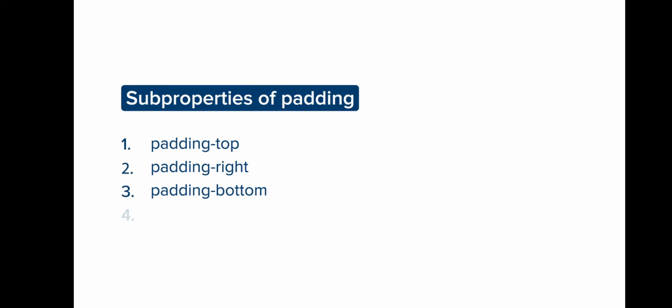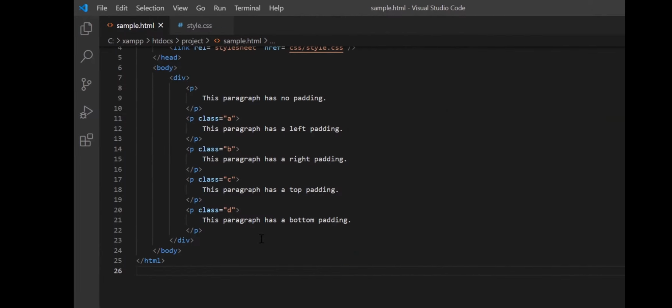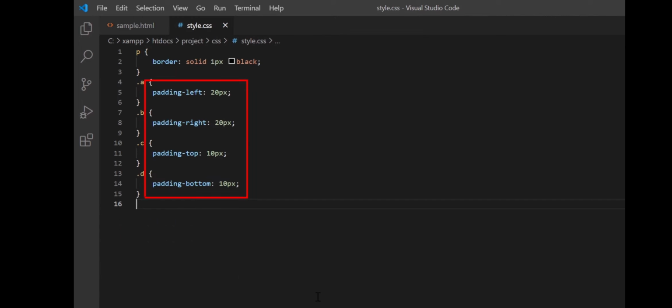Let's now move to the sub-properties of padding. Similar to border sub-properties, padding also has 4 sub-properties. These are padding top, padding right, padding bottom, and padding left. Using these sub-properties, we can choose to add padding to only a specific side of the element. Let's have a look at this example in which we have specified the padding for all the sides individually.